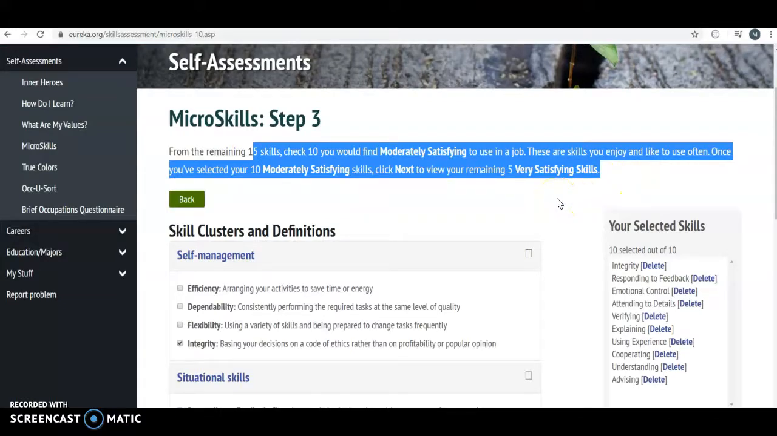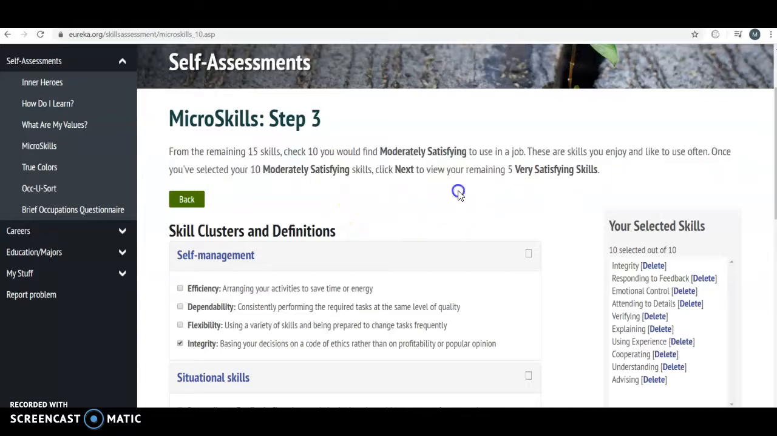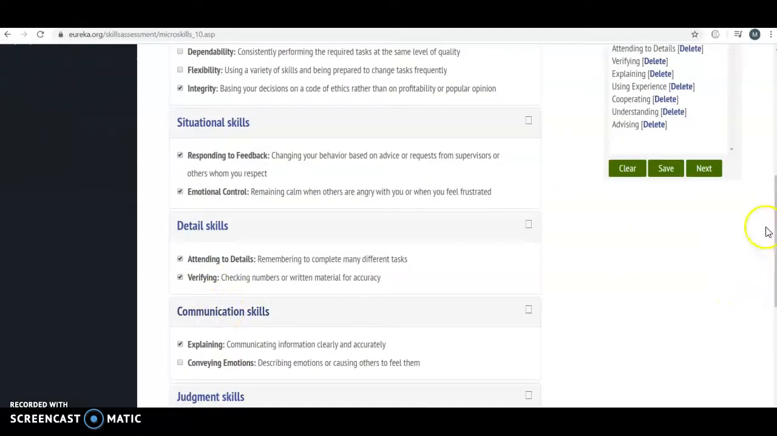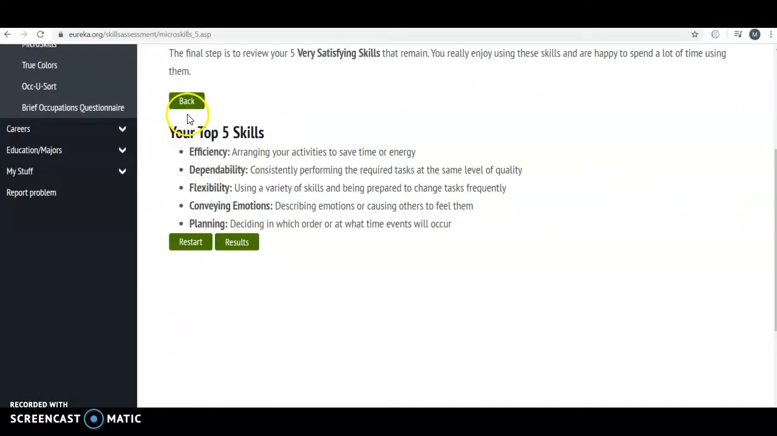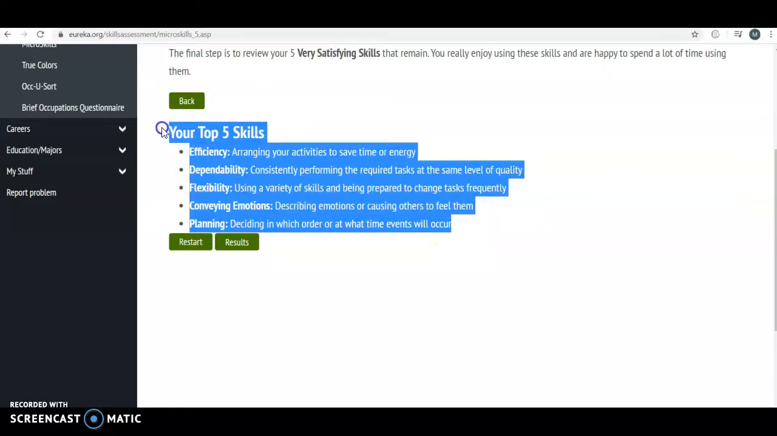These are skills you enjoy and like to use often. Once you've selected your 10 moderately satisfying skills, click Next. So again, you're going to go through these skills and rank them, and then click Next. And then it's going to list your top 5 skills. So this is the final step, to review your top 5 very satisfying skills. So these are the skills that are the most satisfying to you specifically.